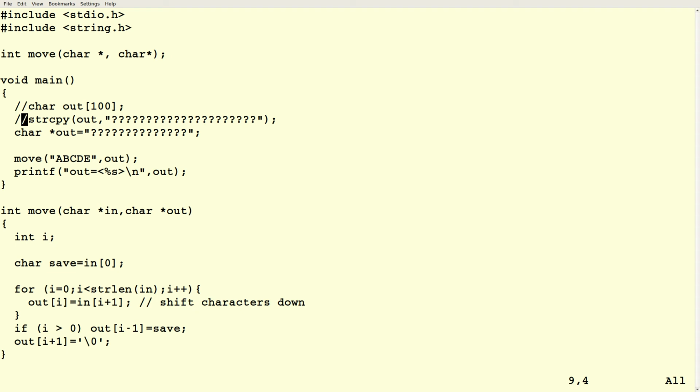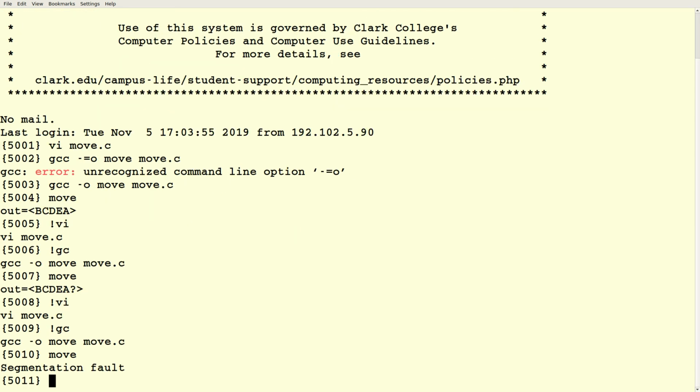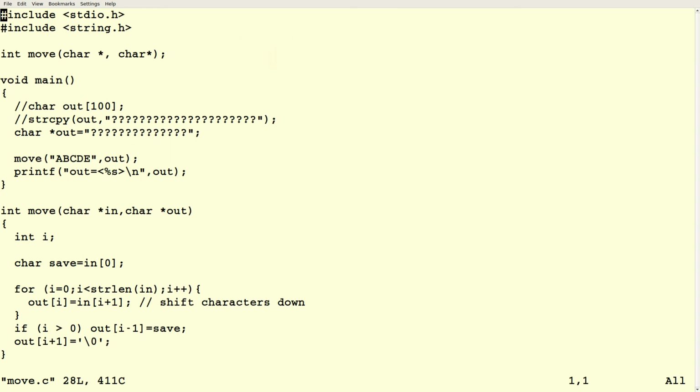So technically this is logically fine, right? Out as a character array that's initialized to that, but I think I'll actually segfault when I try to modify it. Maybe not. Yeah. And that's just something you have to realize and remember.